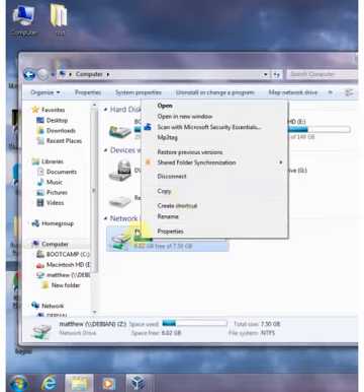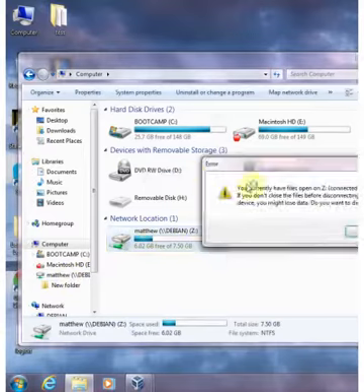That is how you do a basic network share. And when you're done with it, just disconnect.